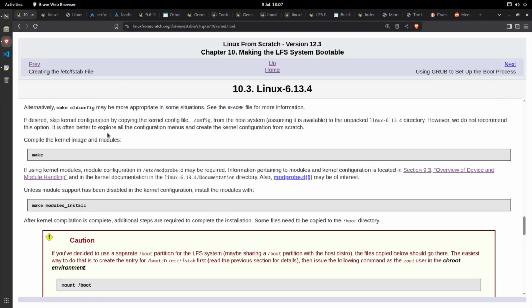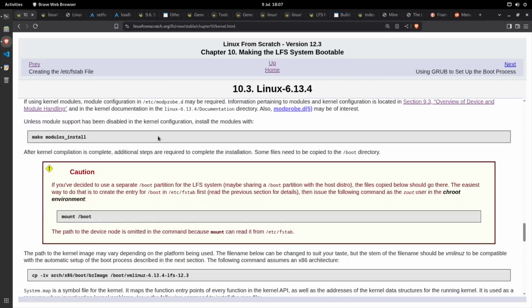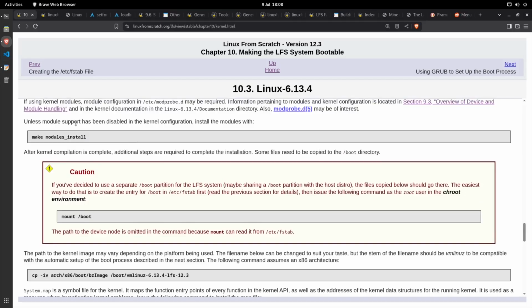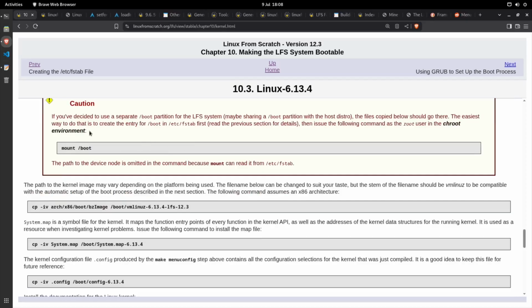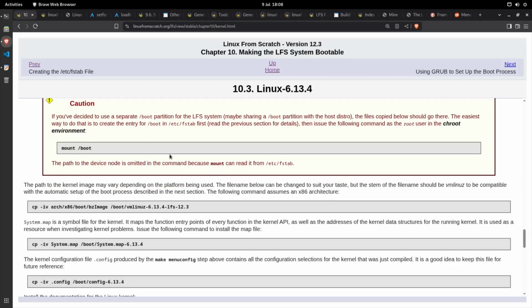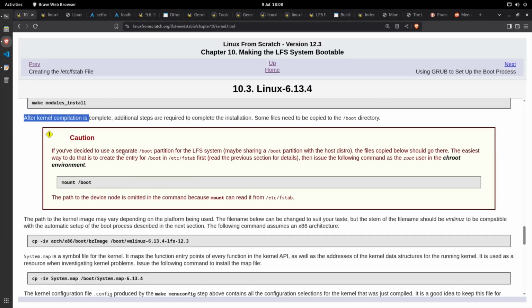Right, so what we need to do now is copy the kernel over into the right place so it knows how to boot. So it says here, after kernel compilation is complete, additional steps are required to complete the installation. Some files need to be copied to the boot directory. Now, I didn't have a separate boot, maybe you want to use this, but I don't. So that's not relevant.